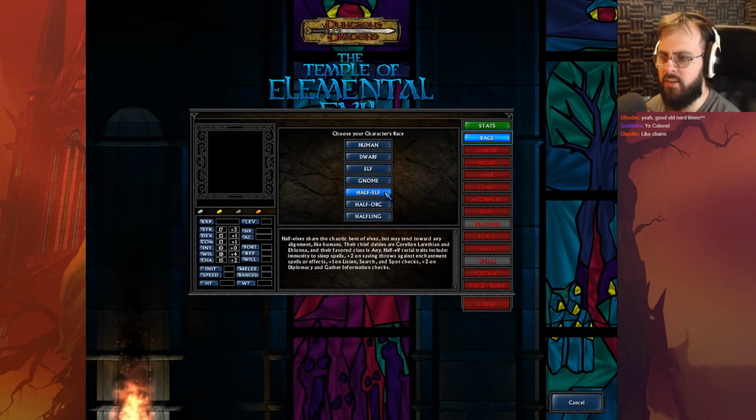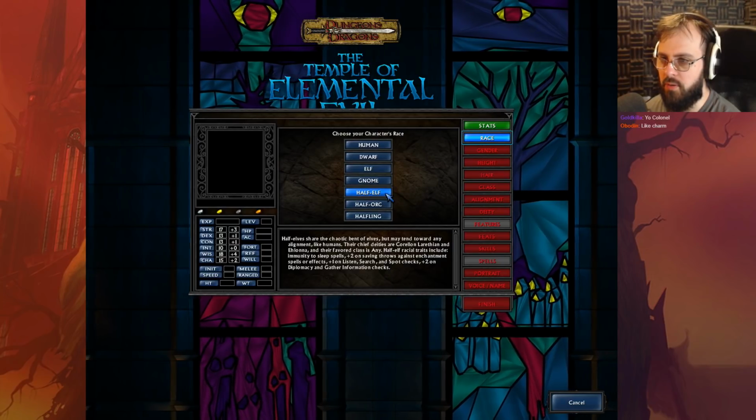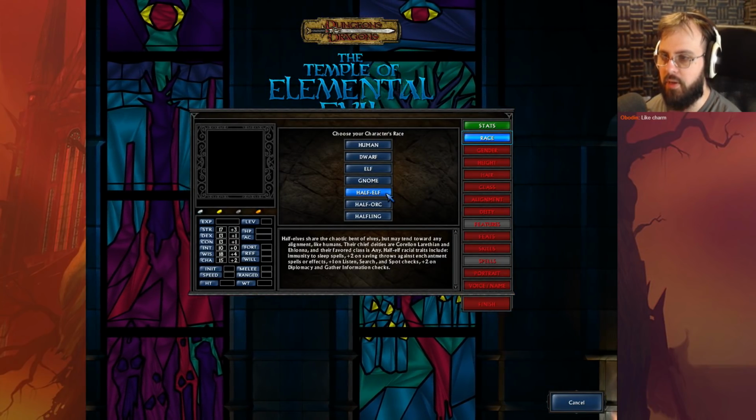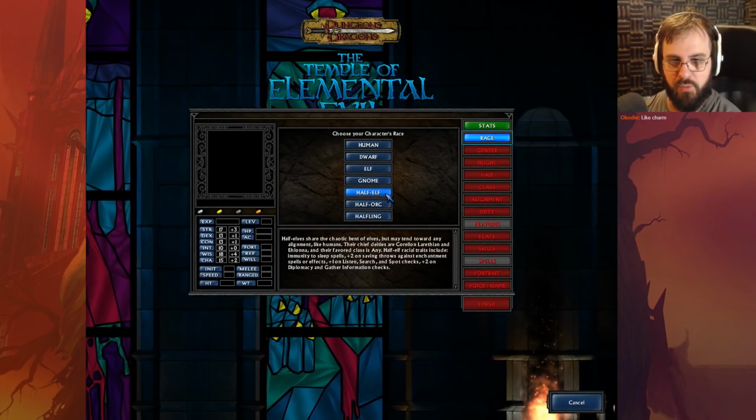Yeah, I don't see the race here being super important for the Paladin. If I could get some wisdom check or something, that would be super weird.